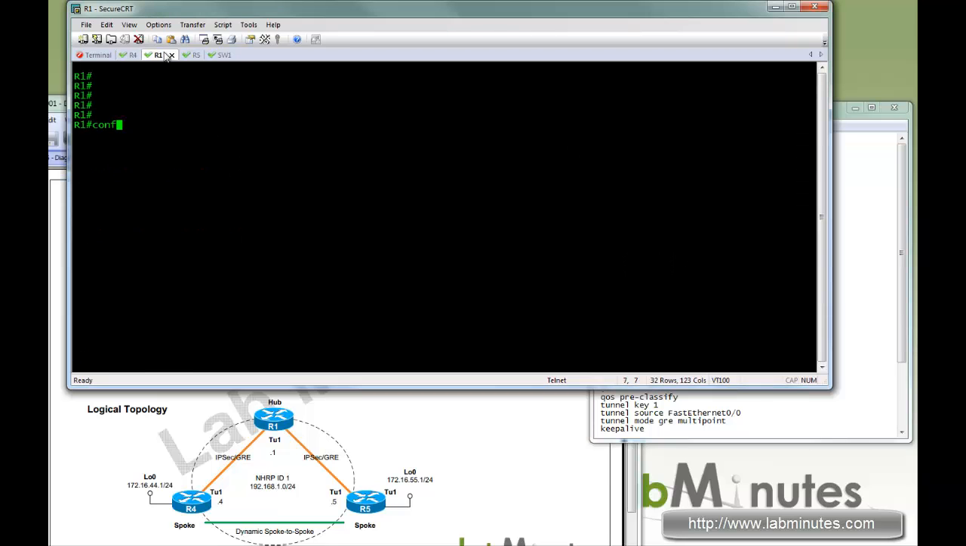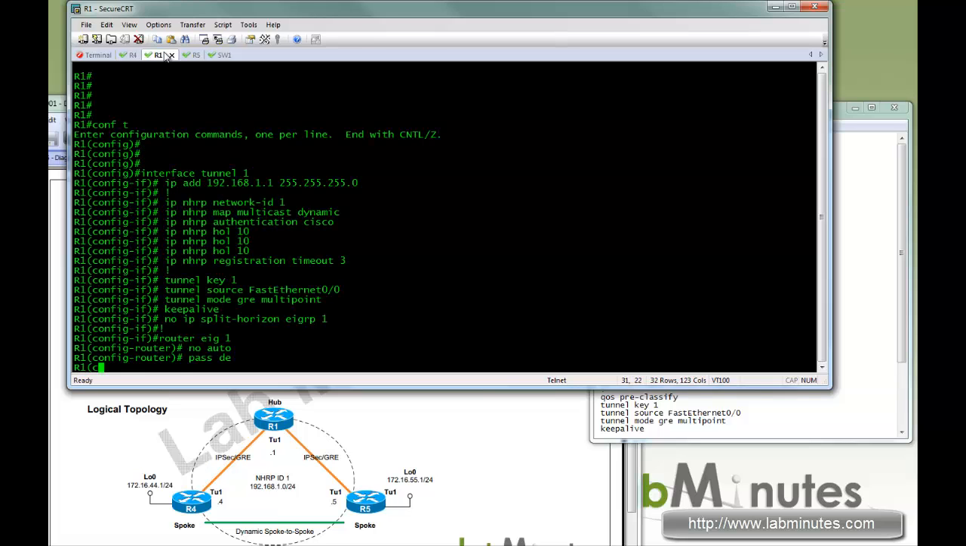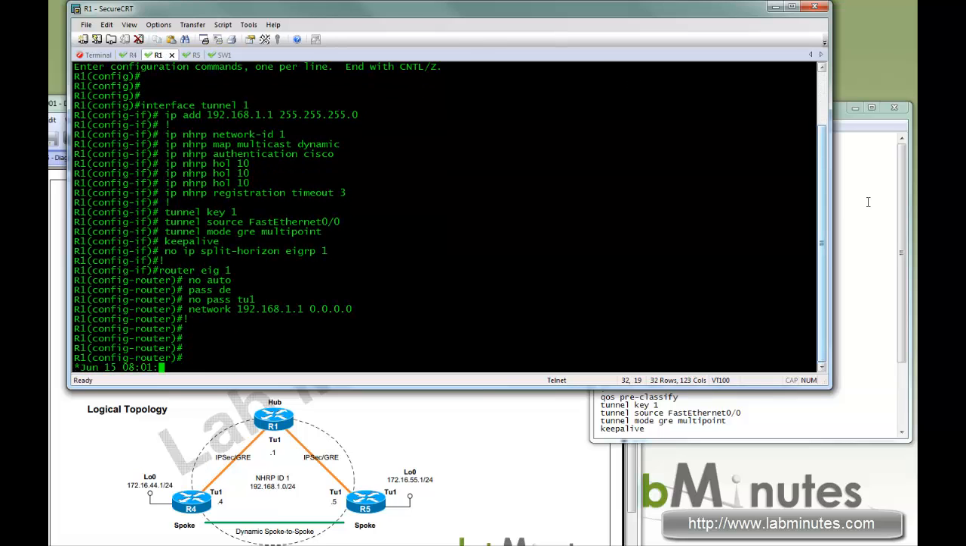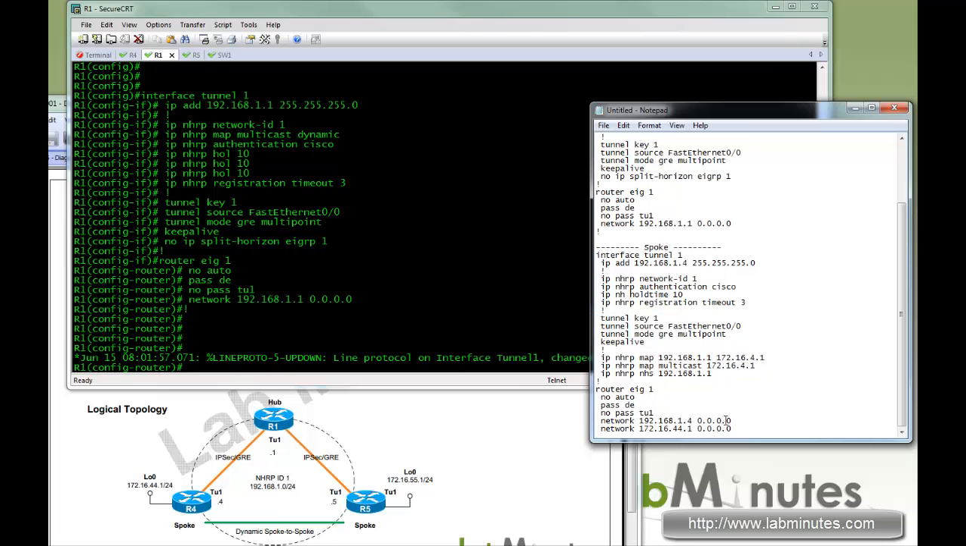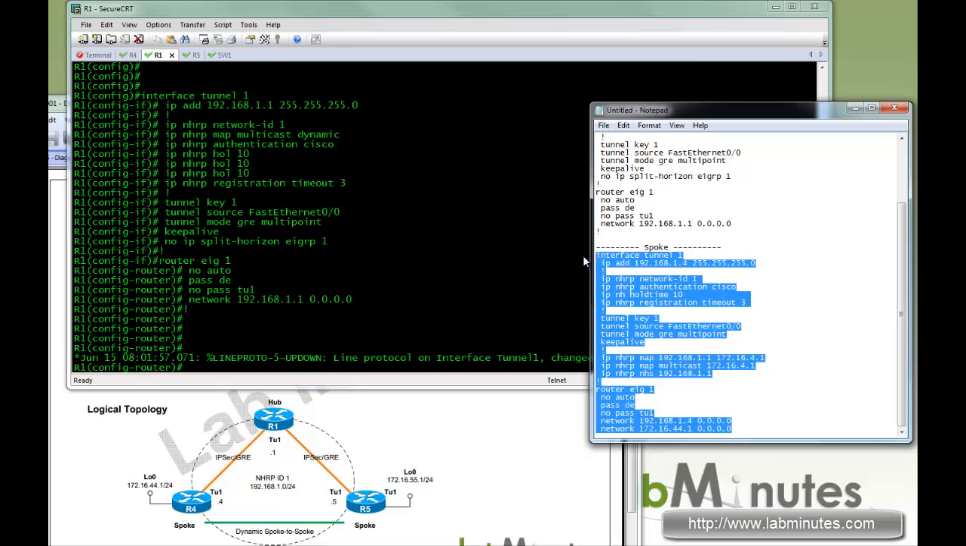So let's start with router 1. Just copy and paste all those in. And on the spoke side, we have R4. Provide a static mapping of the hub tunnel interface to the physical interface, and then give it the IP of the next hop server.